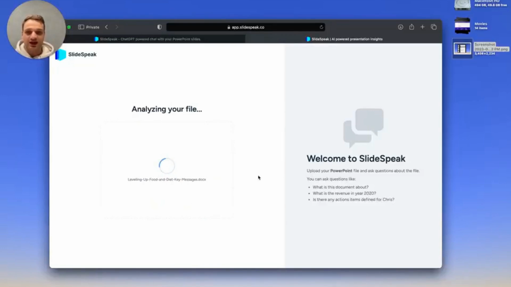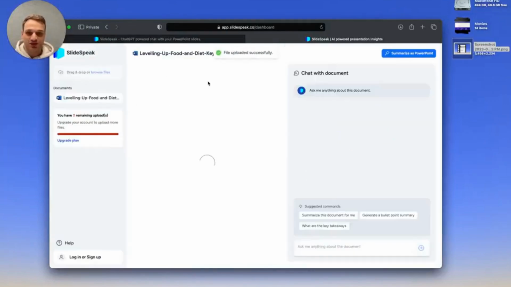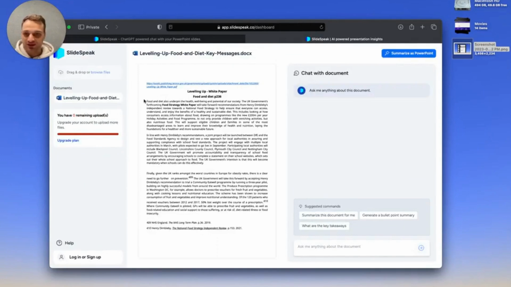And then it takes the AI a little bit to analyze your file. And once that's done, you will see a preview of your file. So that's it. This is the Word document that I've just uploaded. And now you'll find on the right side here a chat interface, which is very similar to ChatGPT.